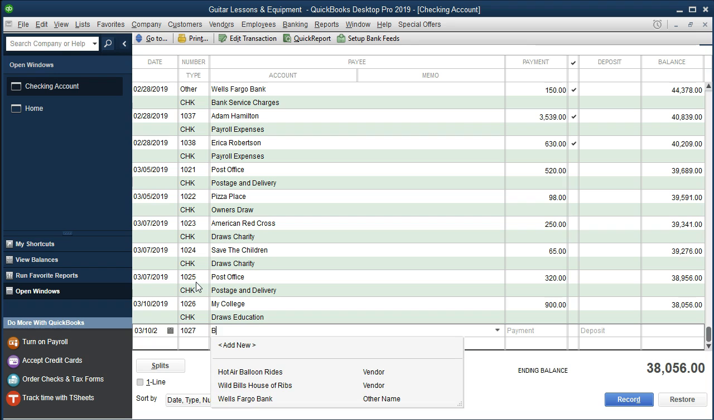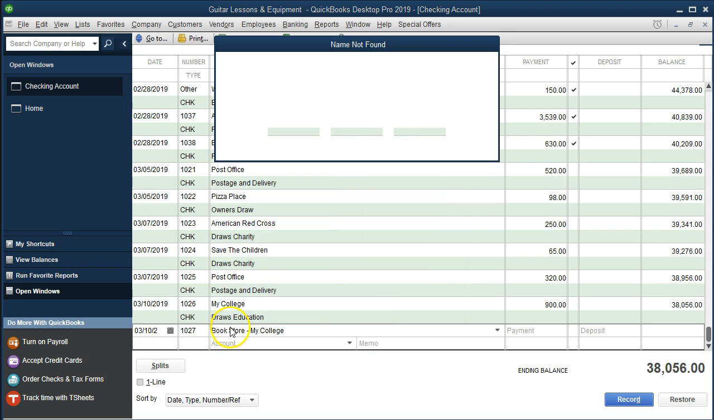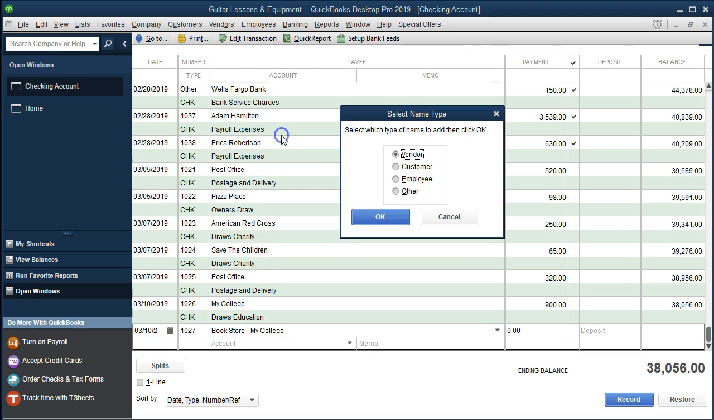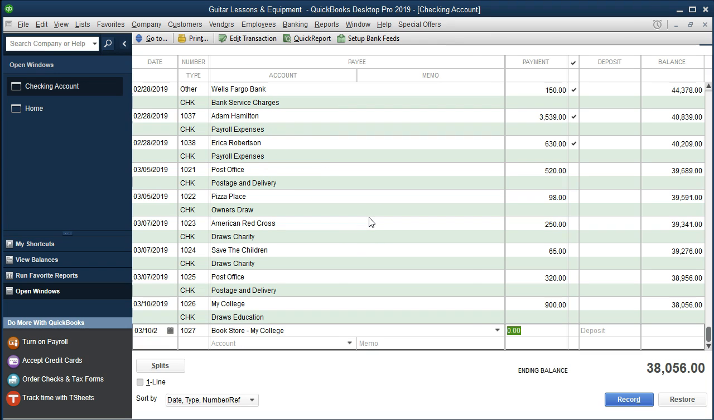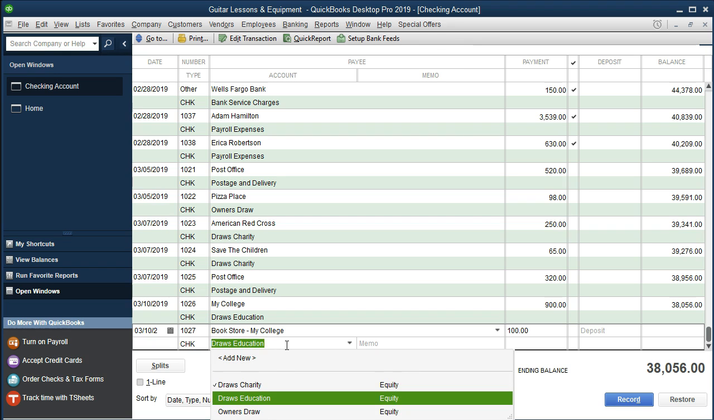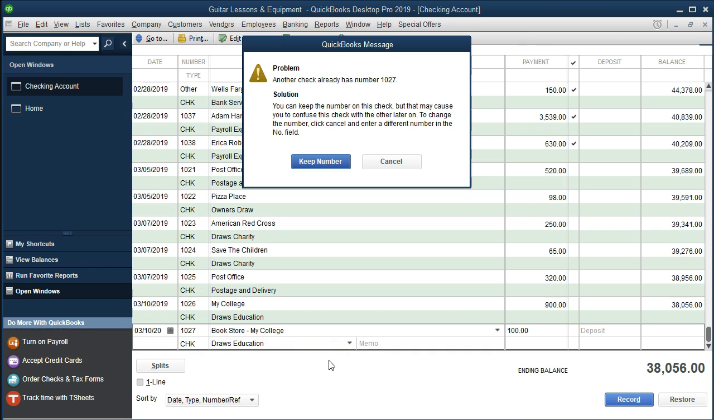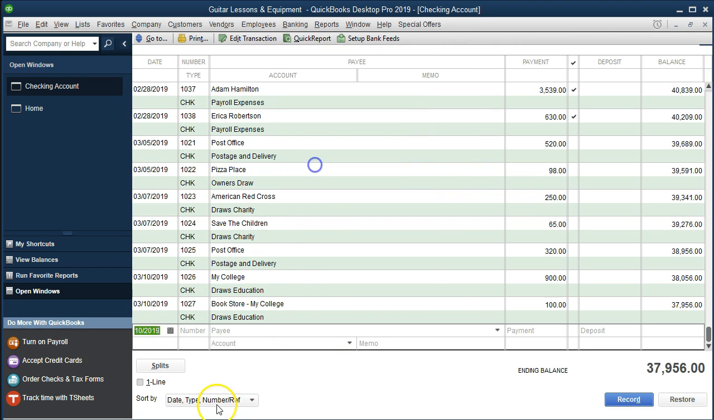And this is going to be a new vendor, generic vendor, bookstore, my college. And so that's going to be our vendor. And we're going to set that up. It's going to be a quick add vendor. And that's going to be for $100. And it's not there in the bookstore, but now we have the draws for education. So draws for education. And enter that. We're going to keep the number.